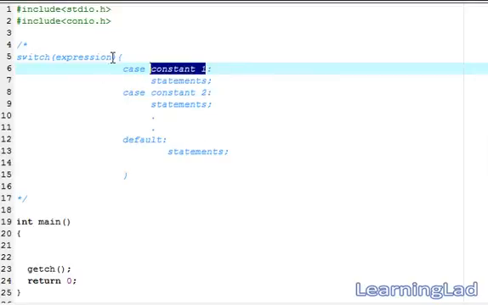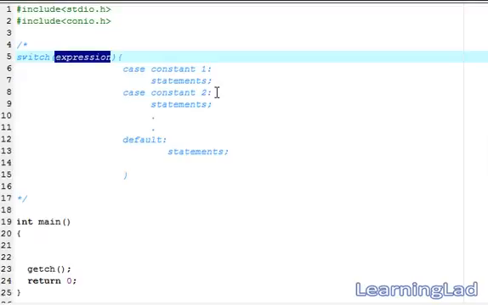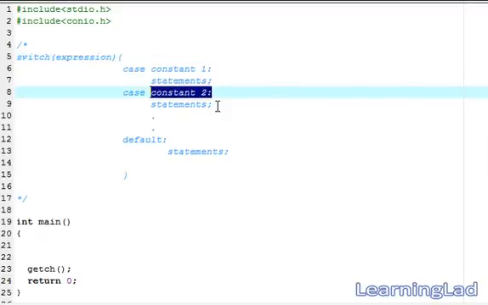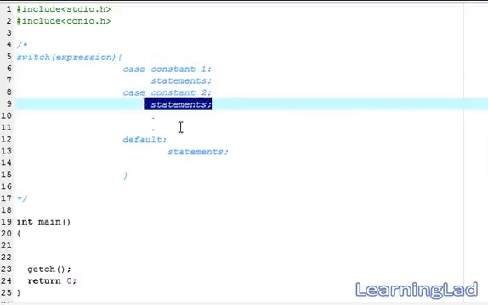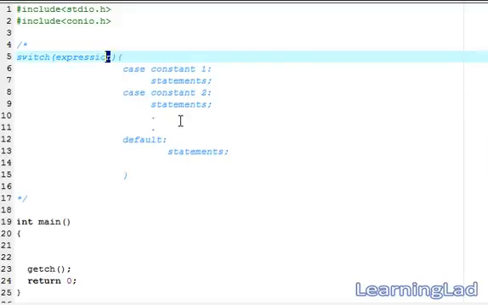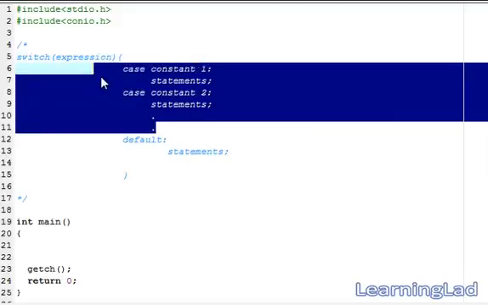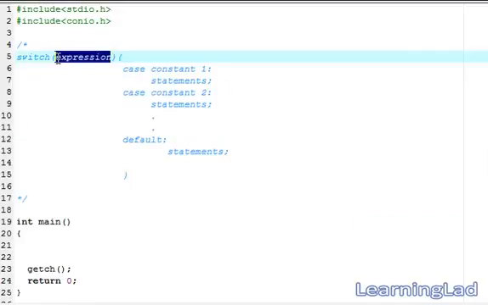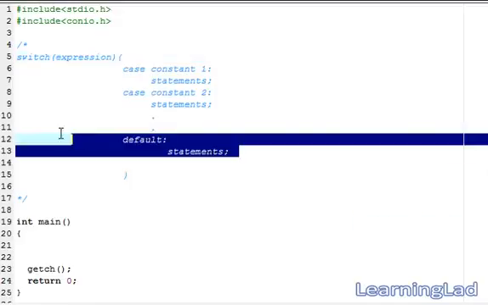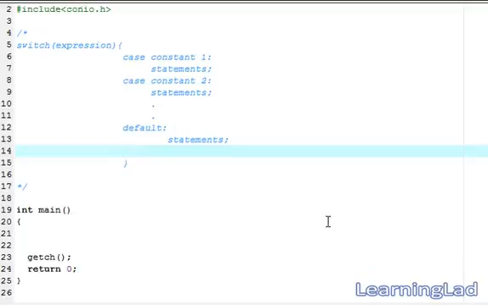If the expression results in the value specified in case 2, then the statements of case 2 will be executed. Similarly, you can write as many case statements as you want. And the last thing is, if none of these case constants match your expression result, then the default block will be executed. So let's see how we can use this switch statement in our program.